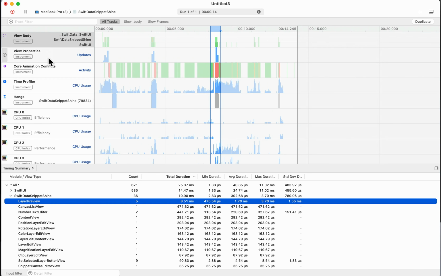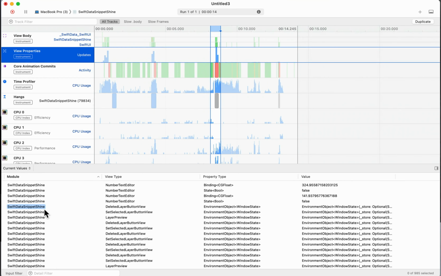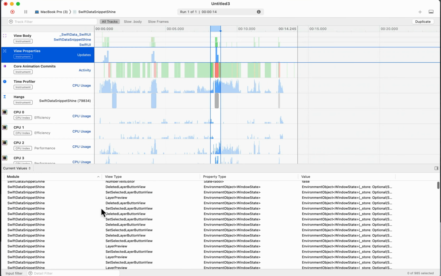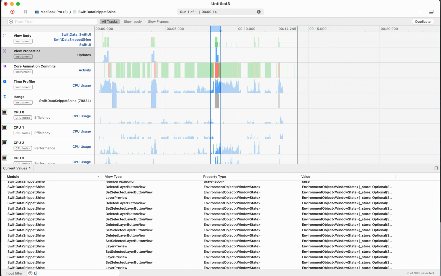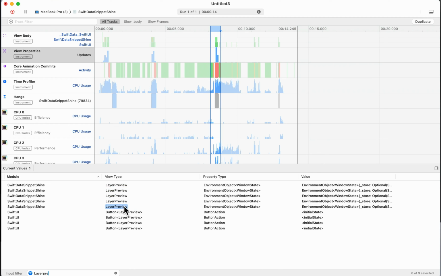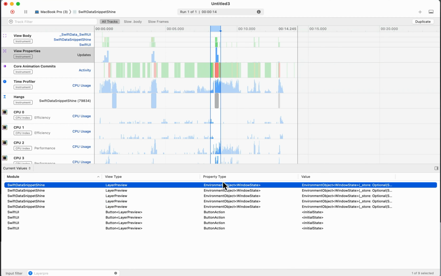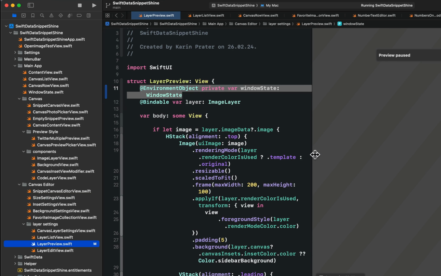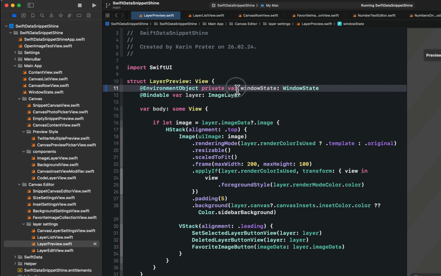Now let's look at the view properties in my module, because I have so many views. This is difficult, so I filter again for the layer preview. So I see here I have these 5 views, and I use an environment object. This is because this window state holds a property for the selected layer. Going to this view, this is the one I actually included again. I don't use it in here right now. So let's remove this.